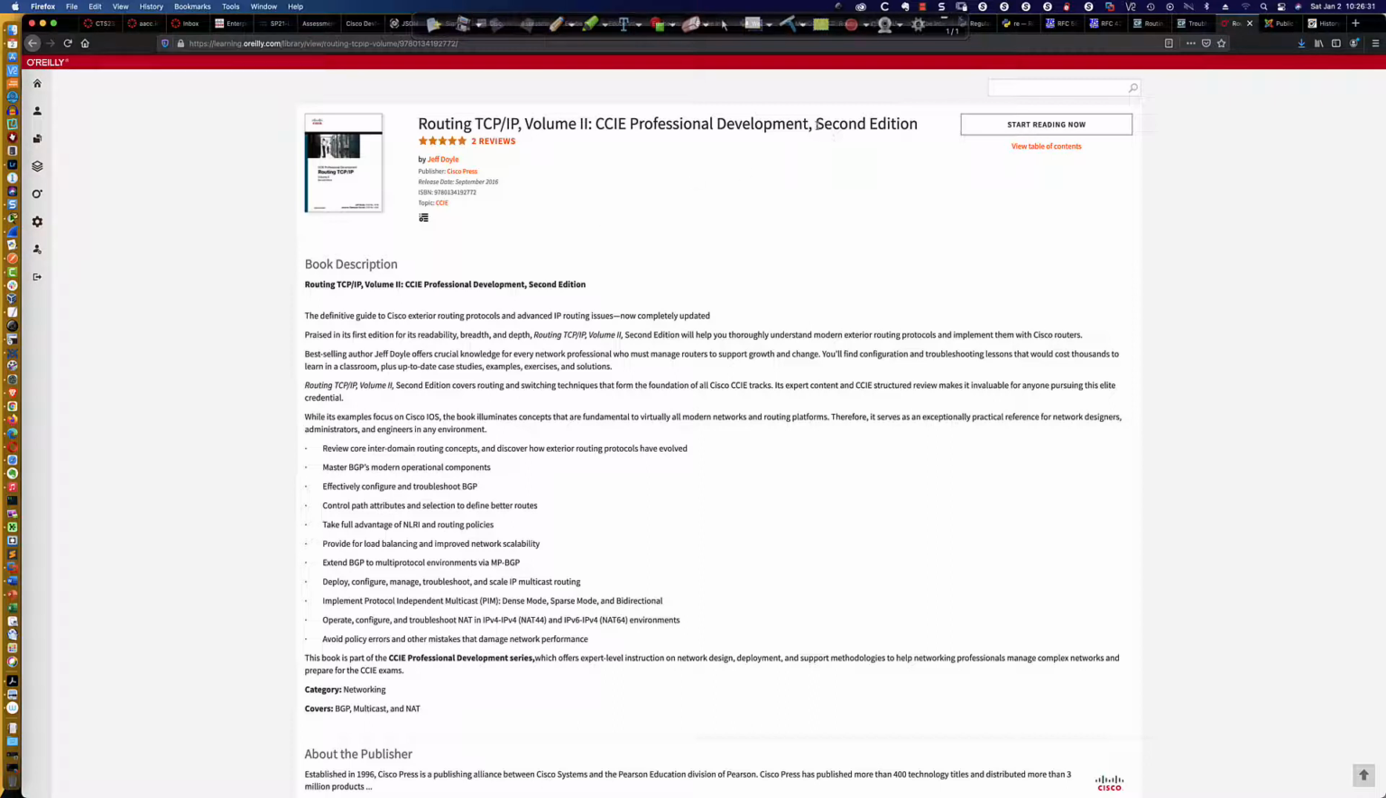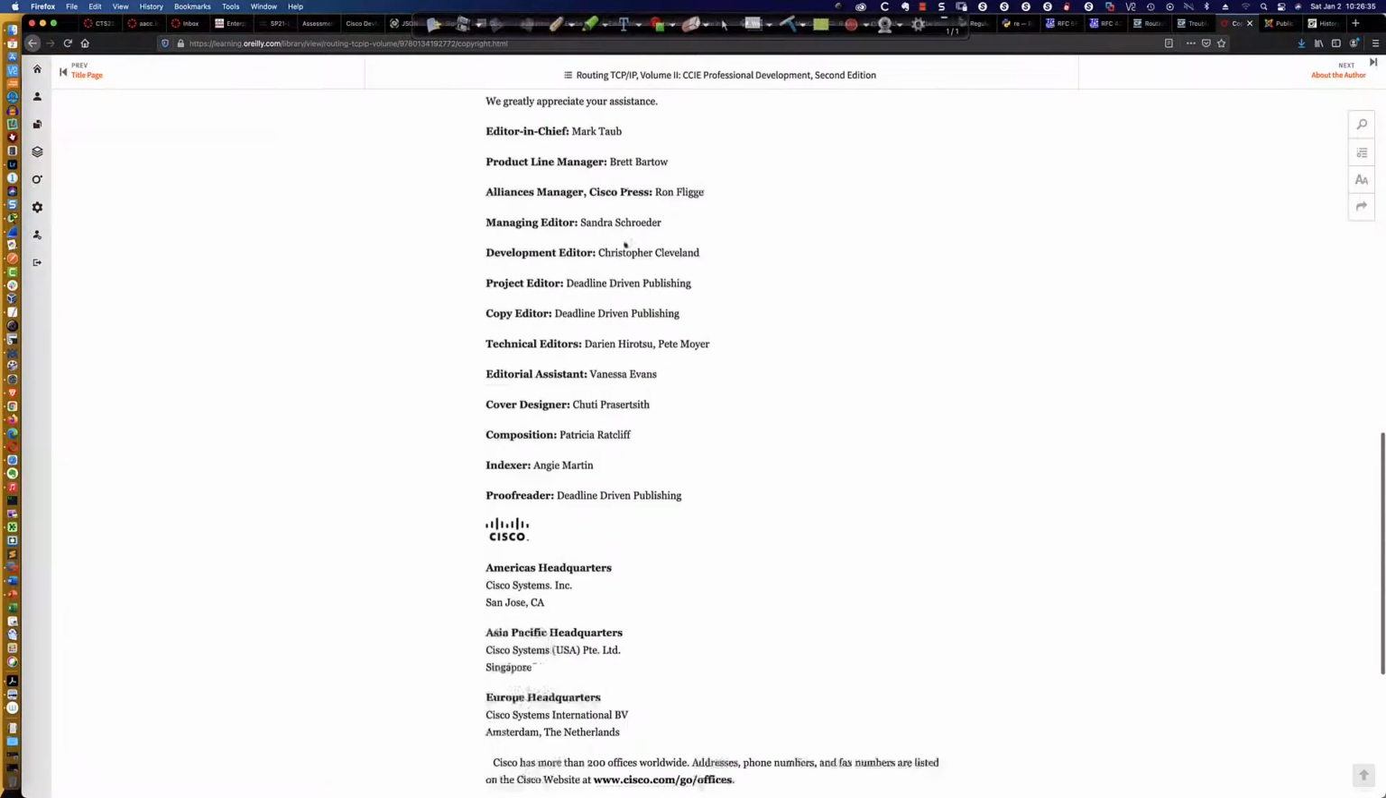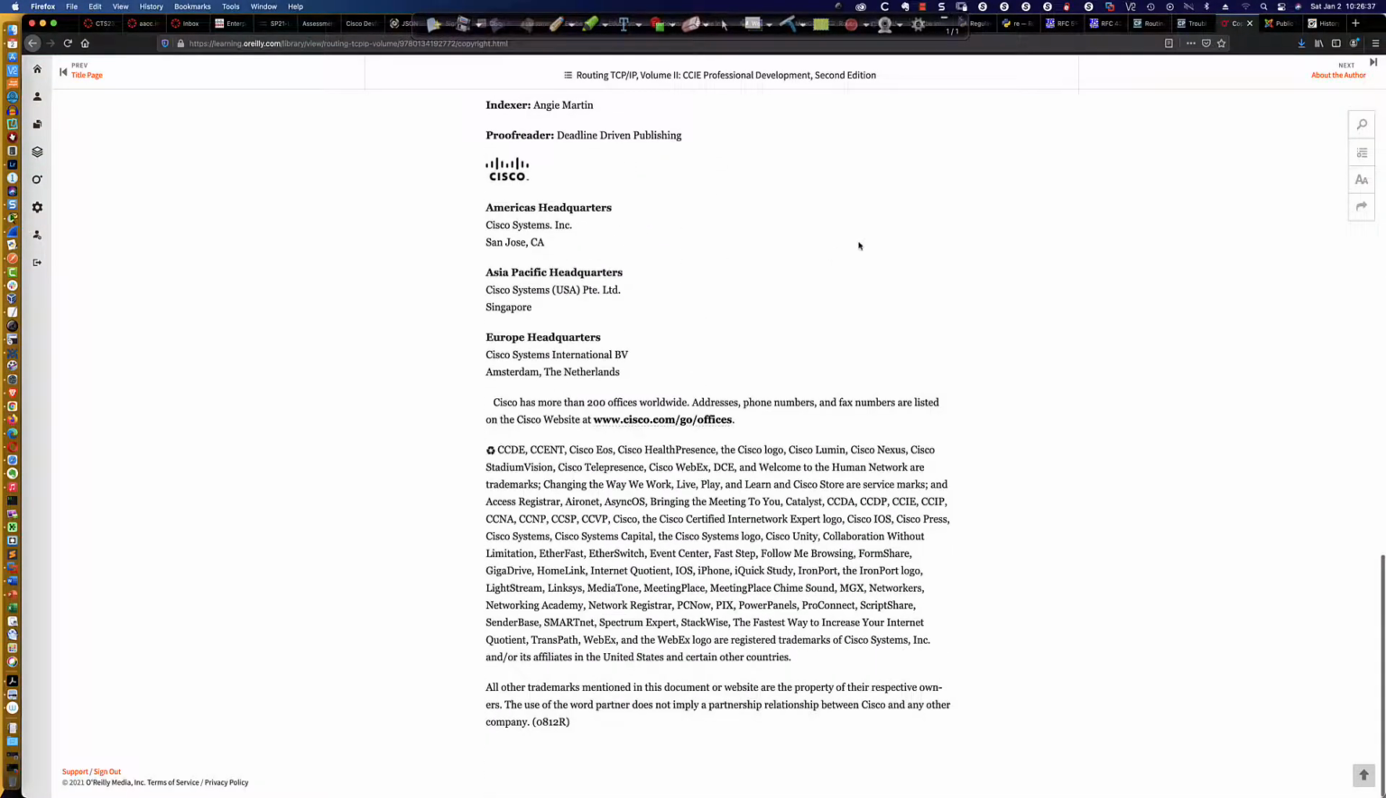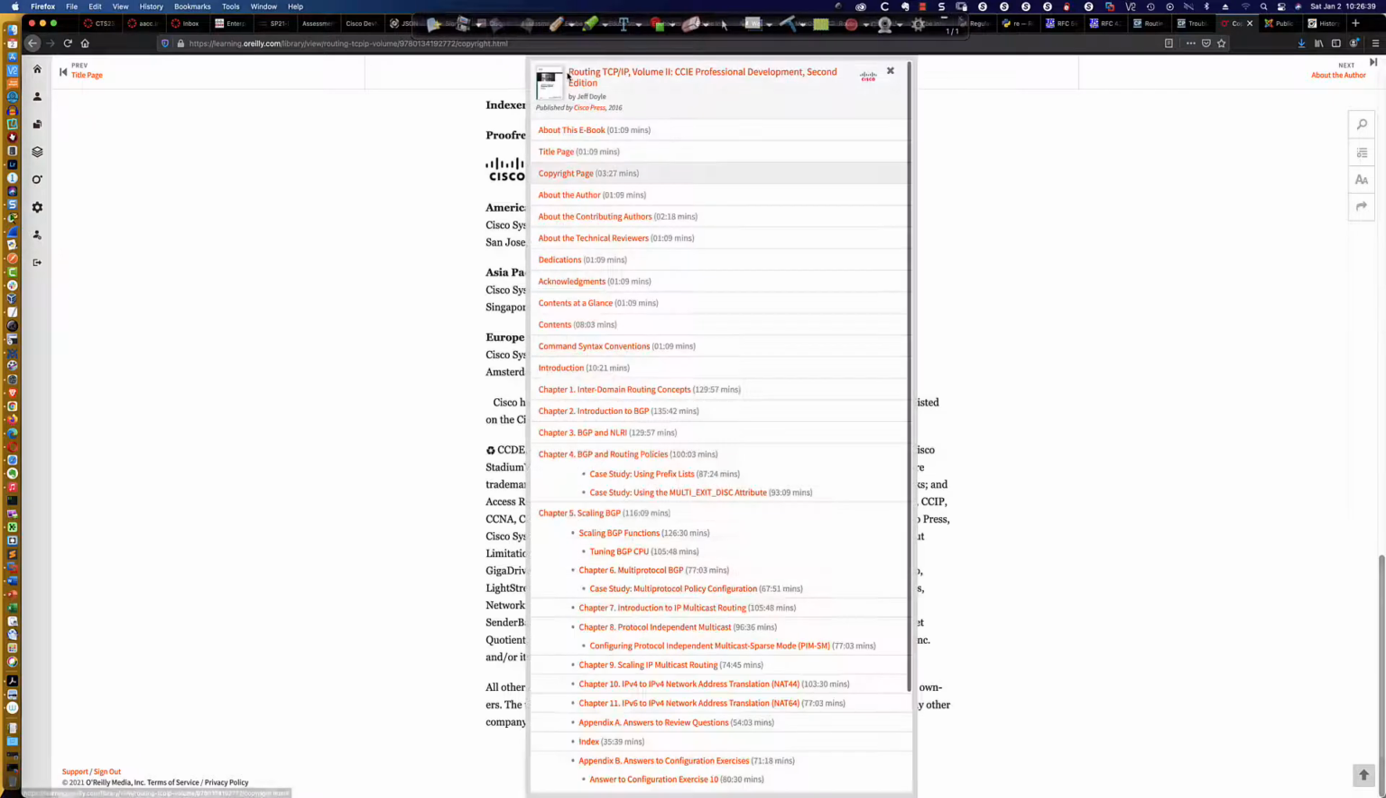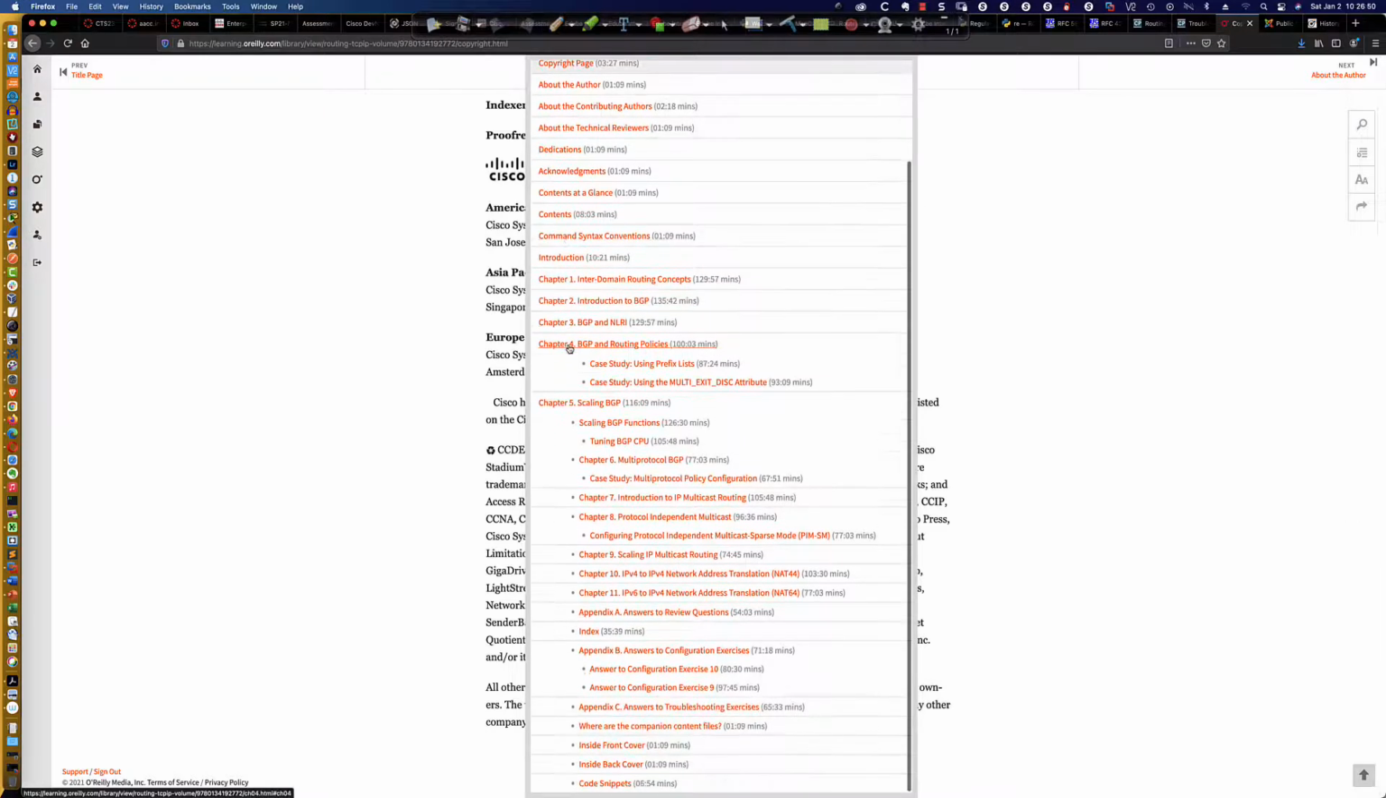And the 2nd edition right here, which focuses on BGP, and let's see if we can get the table of contents, title page. Where is the table of contents in here? I actually don't see the table of contents. I may be going right by it. But again, just looking here, if we look at this as the table of contents: introduction to BGP, BGP and NLRI, BGP and routing policy, scaling. I mean, this is the definitive text on BGP.